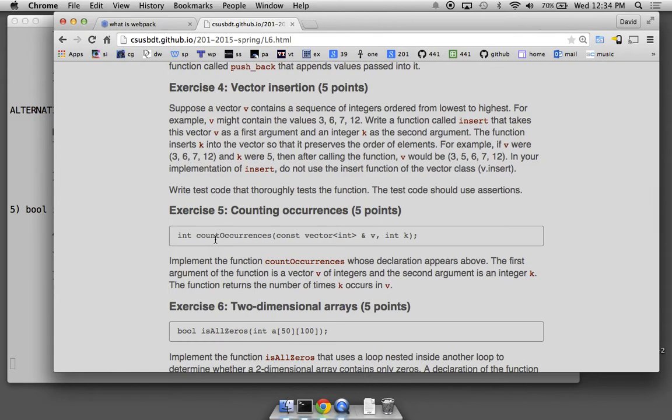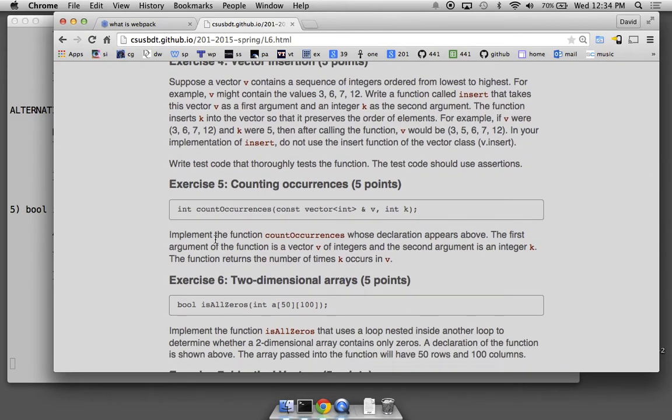Is exercise 5 gonna be on the exam? Exercise 5? Yeah, this could be on the exam, yeah. Can we go over it? You want to go over this?